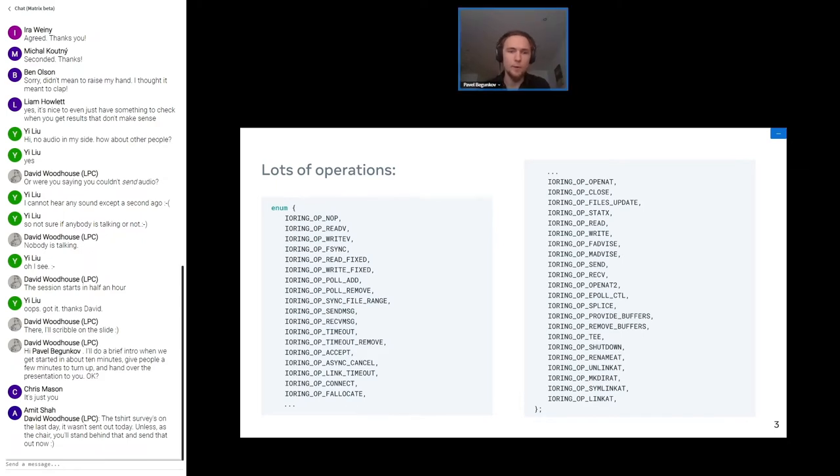We've got a lot of different request types, from basic read and write from the beginning to a bunch of different network operations, polling, splicing, and brand new, just recently merged, file system operations, and the list still grows.